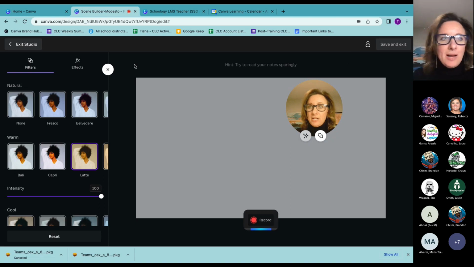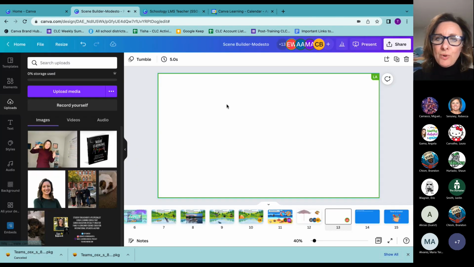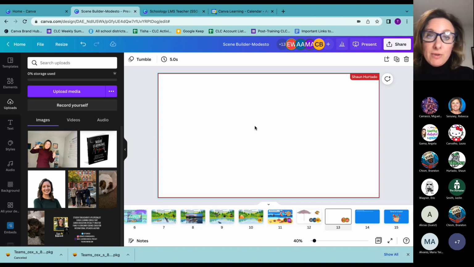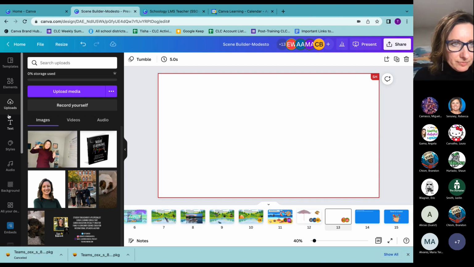And so I love that you can do that because you don't need to go to any outside platforms to do your screen recording or your video recording. You can do that right from within Canva, which is beautiful.